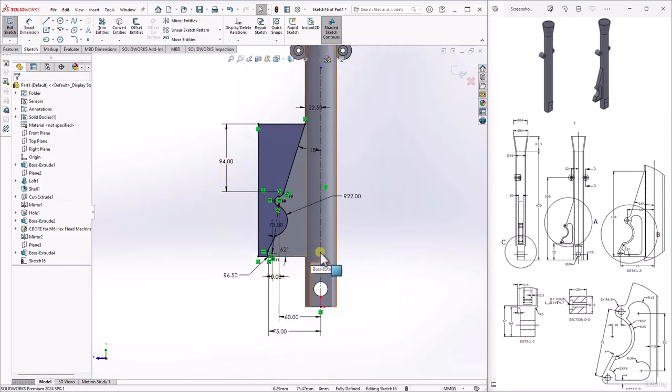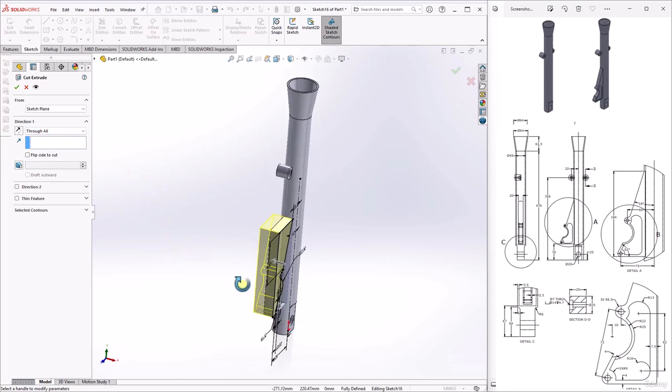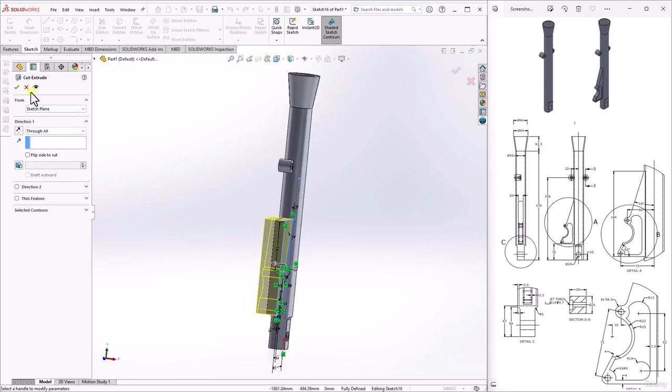Now exit the sketch environment by clicking on the confirmation corner. The cut extrude property manager is displayed. From the direction 1 rollout, the end condition will be through all. Click here. Change the orientation of the model. Now choose the OK button.